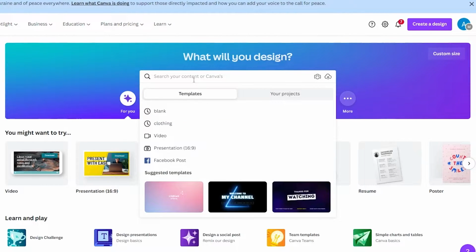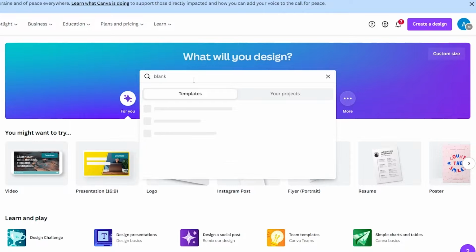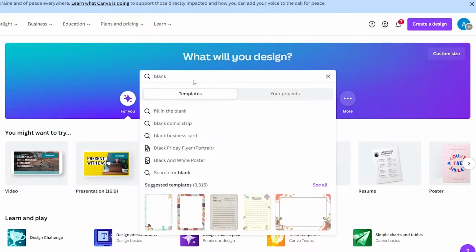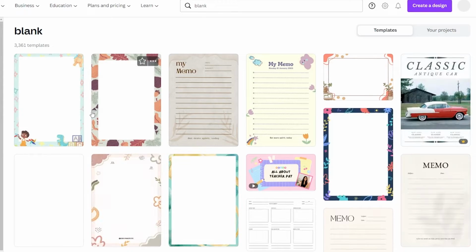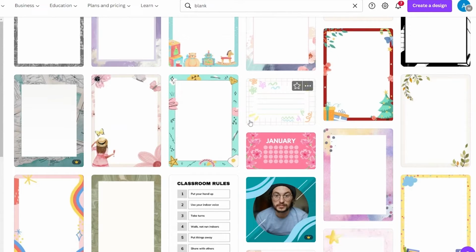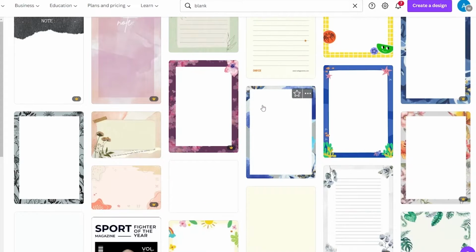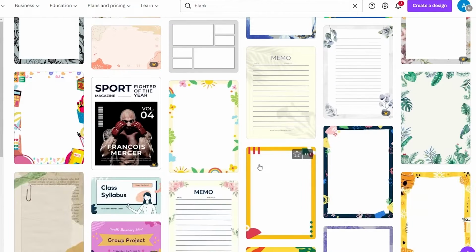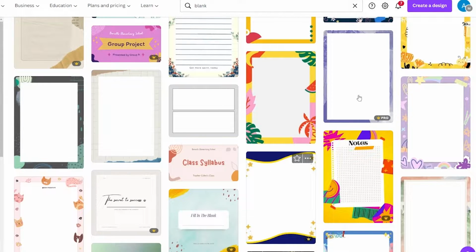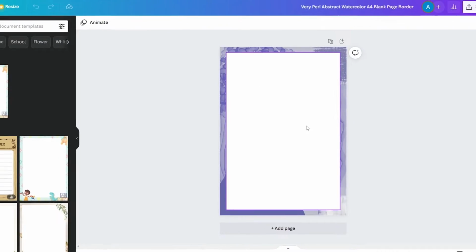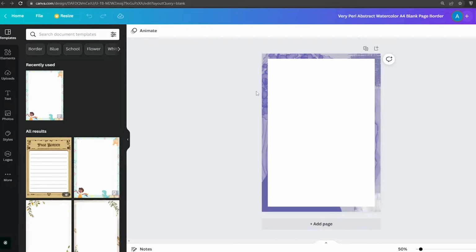Now, what I want you to do is type in "blank" over here. Once you type in blank, wait for a few seconds and you will see all these blank canvases come up. Make sure to pick any canvas that you like. I'm going to go with a pure white canvas if I can find one. Yeah, this one looks nice, so I'm going to go with that canvas, and once I click on it, it takes me to this page. Here you can see that we have this blank canvas.